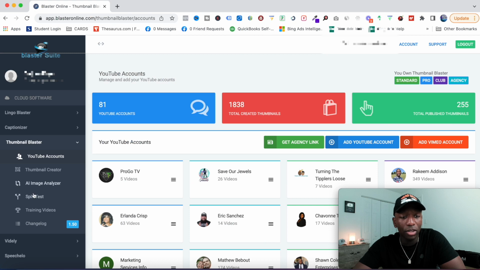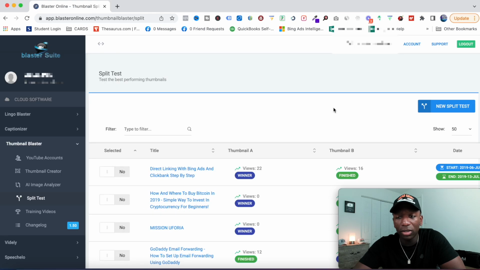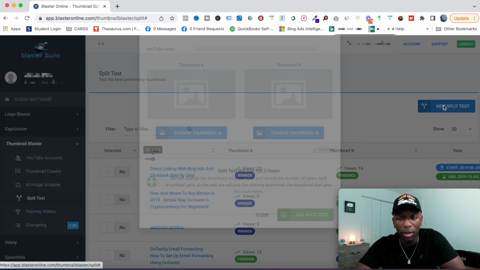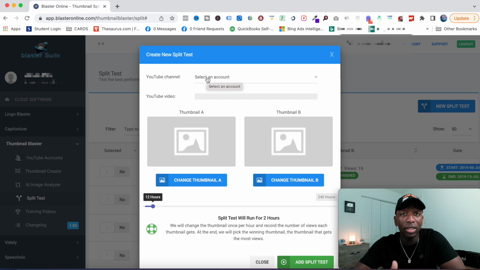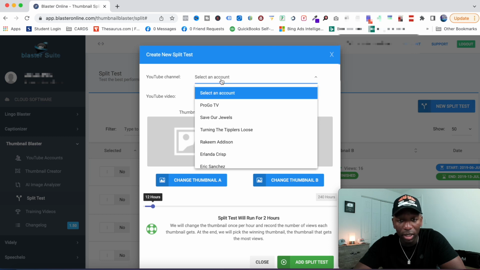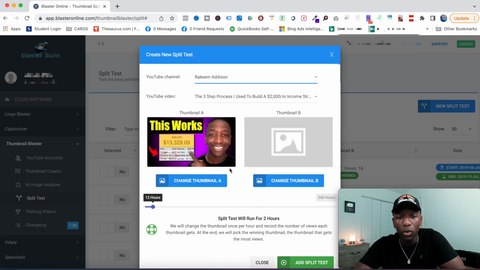Then after that, I want you to go right over here to where it says split test. Go ahead and click on that. So then it brings you to this page. So now right here, you see this little button? I want you to click on this button. Okay, now for the account that you just added, I want you to click right here where it says select an account. Once you click on that, click on the channel you just added. So I'm gonna click on my channel real quick, and then instantly you can see it pull the data from my channel with the current thumbnail that I have.